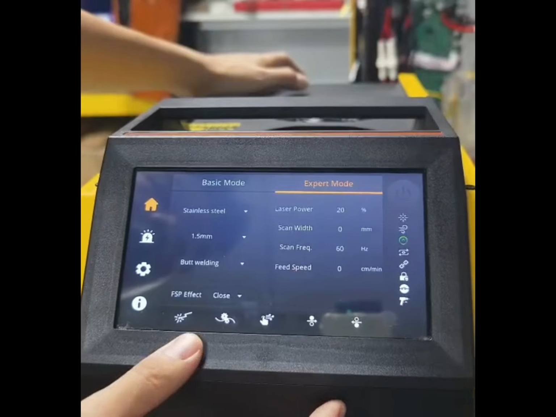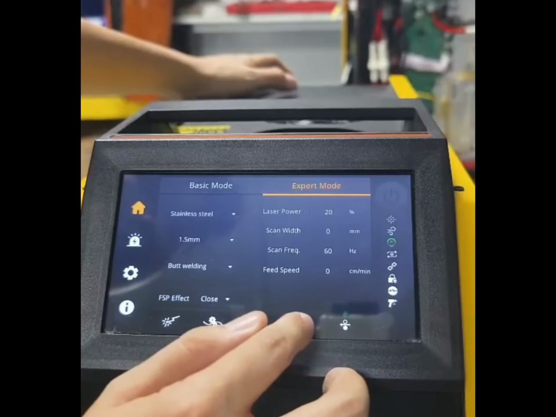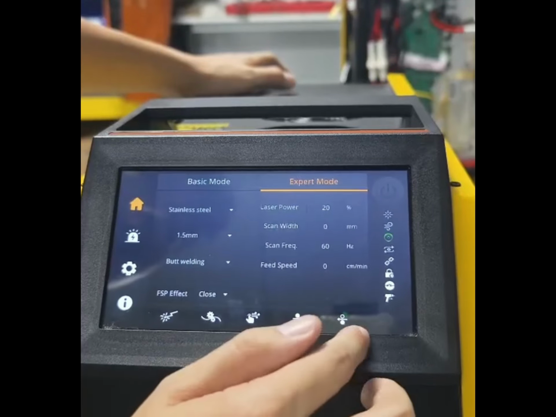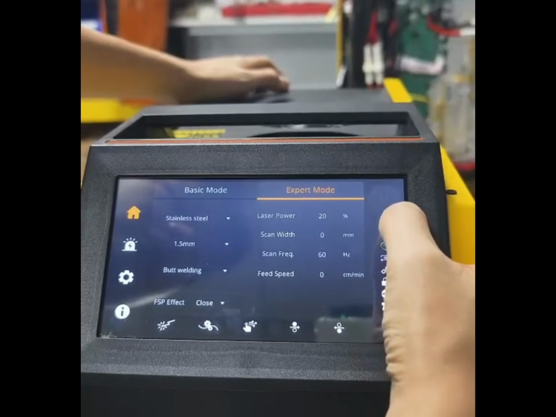This is laser enable. This is wire feed enable. This is manual gas purge. This is manual wire feed. This is manual wire retract. On the status bar, we can see some status display.